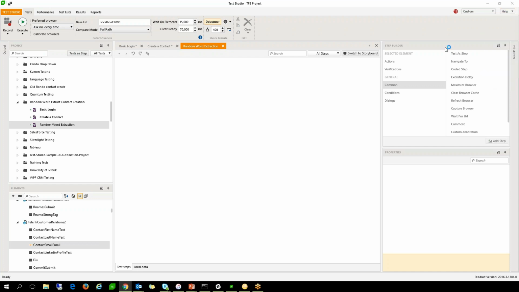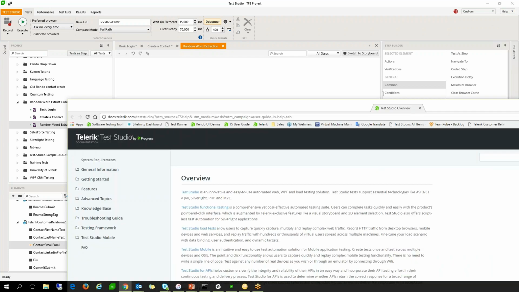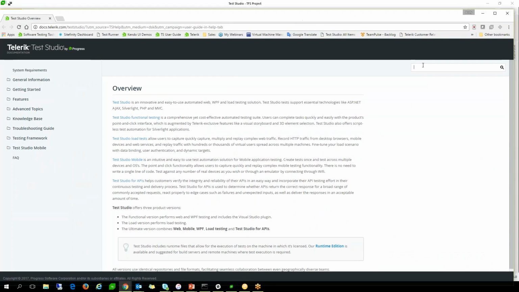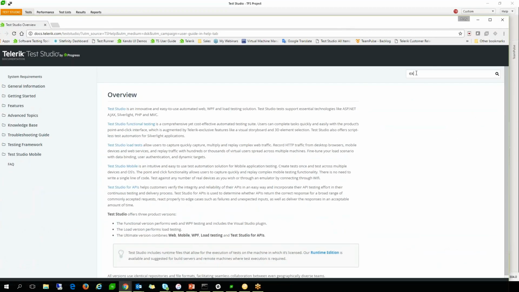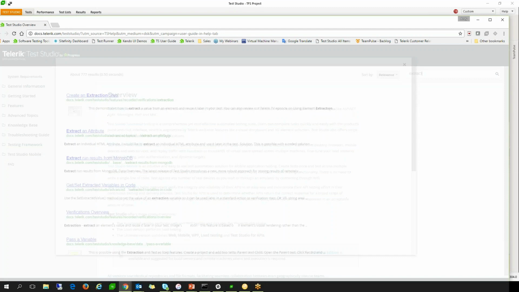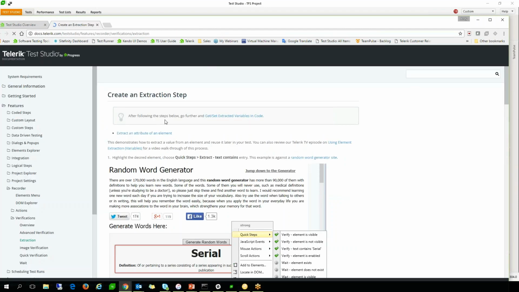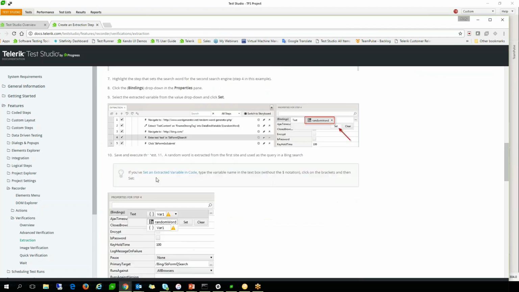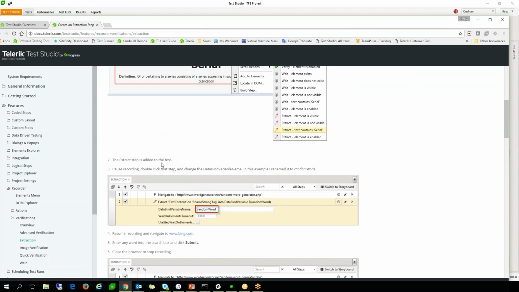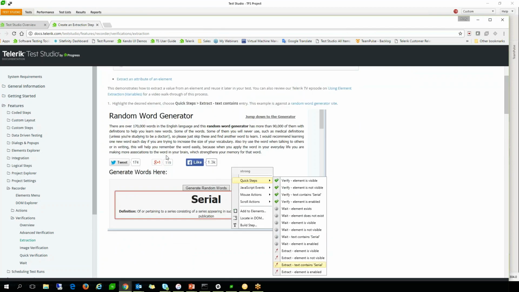The user guide, of course, is where I'm heading. So this pops up our online user guide if you haven't used it before, and it is searchable. For this, I'm going to do an extract, right? So we'll type in extract, and you have create an extraction step. And in fact, as you can see here, there's an example that uses this random word generating website, and that's the actual site that I'm going to use myself.